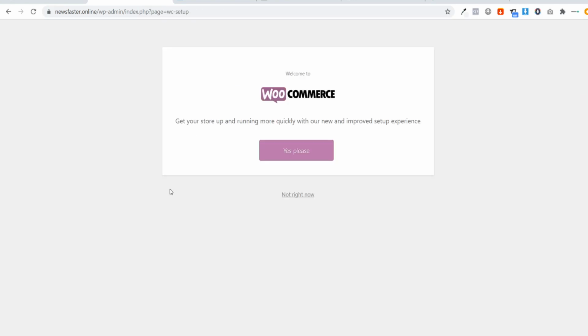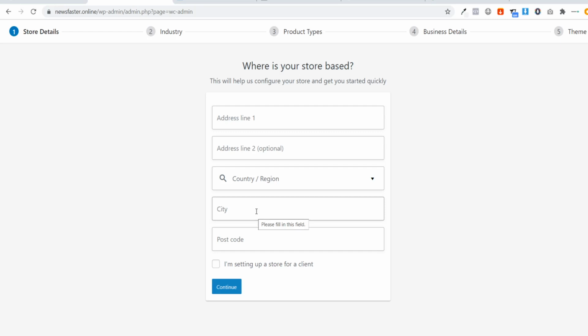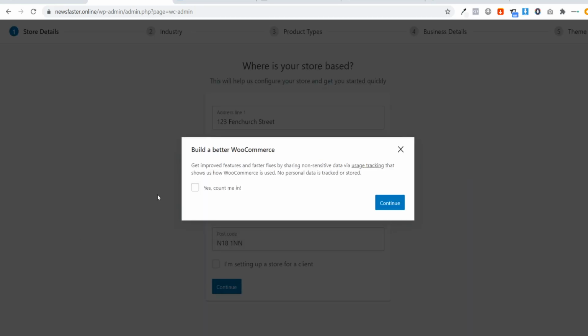Now, once you install WooCommerce, it will ask if you want to go through the setup. So let's just click on yes, please. Now, once you click on this, we will go through the WooCommerce setup. So firstly, it's going to ask you where your store is based. So if you're just running your print on demand store from your house, you can just put in your home address. So once you have entered the address in, you can click on continue. And if you receive this message, just click on continue once again.